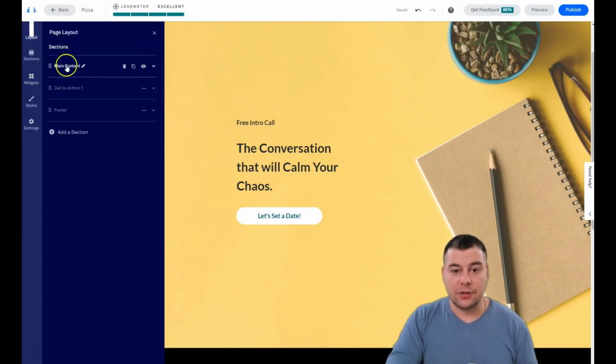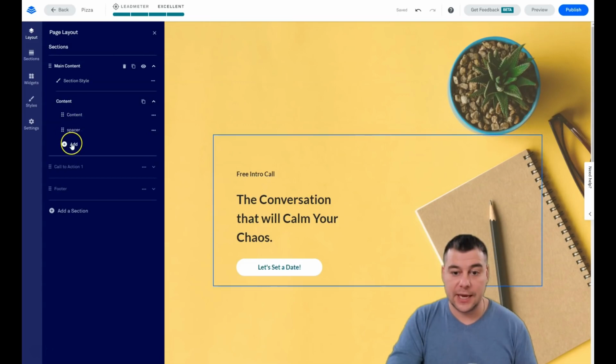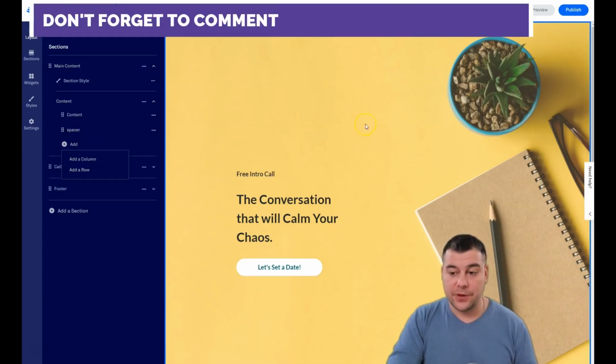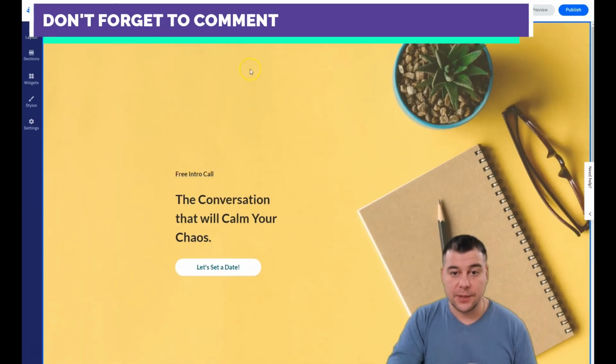Here also interesting thing, you have the sections, and if you press on this arrow, you see all the things that contains this block, this section, like content, spacer, and you can add things, column or row, straight to this layout, and in that case you can reshape the picture that you see. Will not do that, just closing it up.